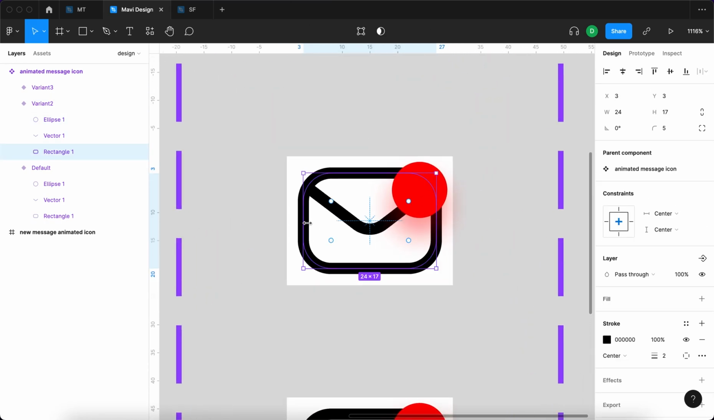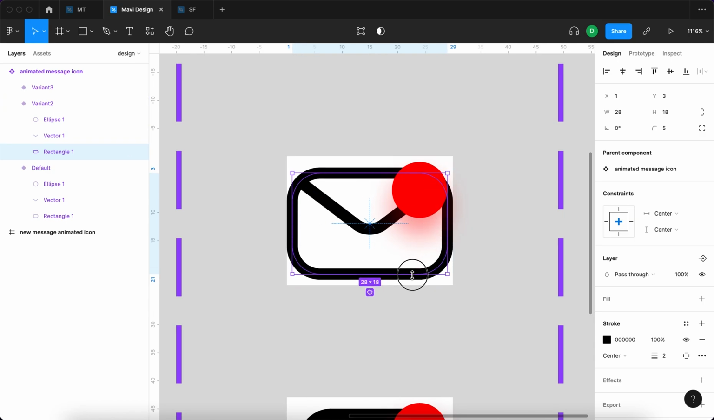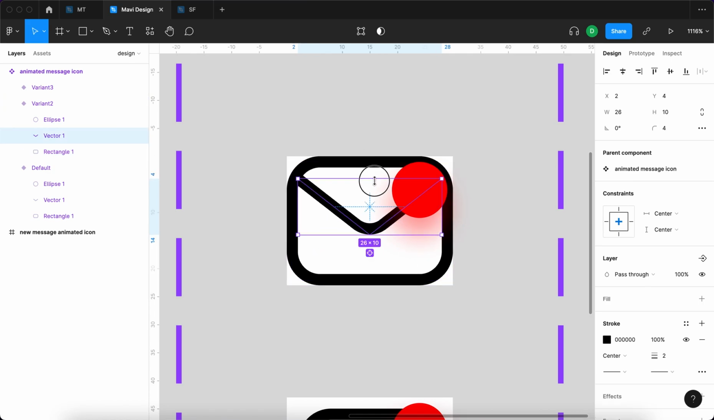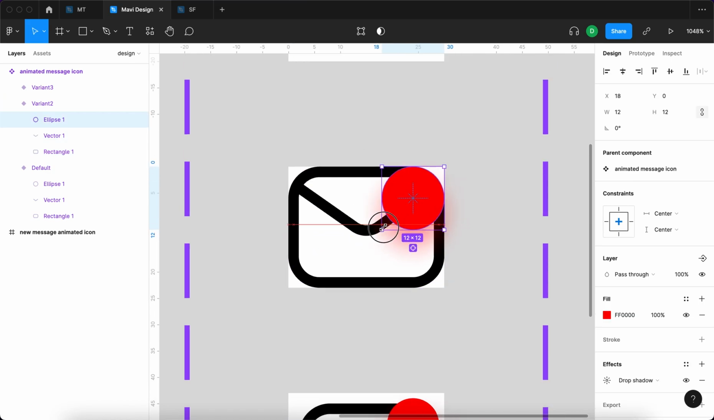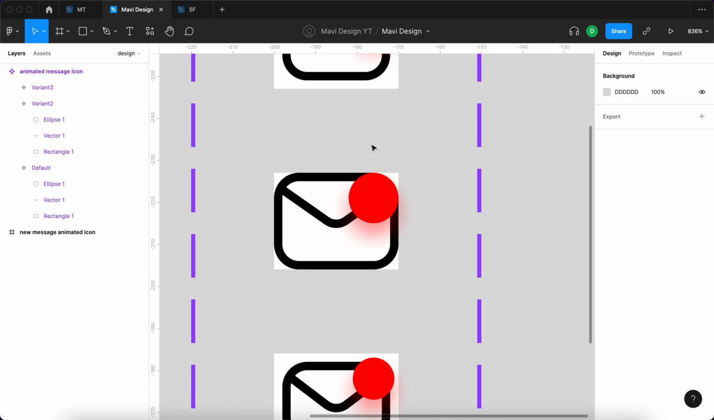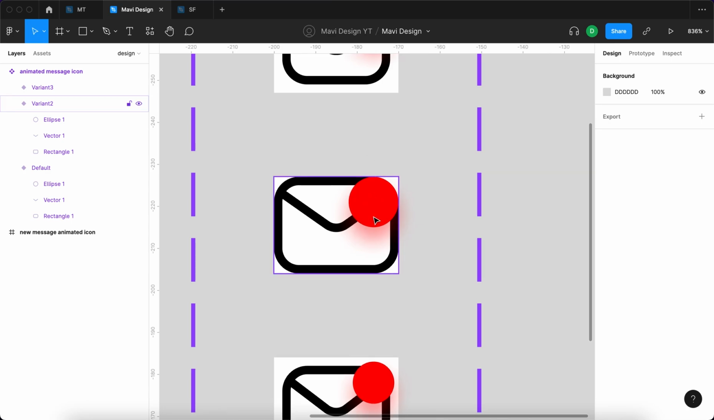So let's say that this in-between state is gonna increase this envelope size all the way to the edges, including this circle. And so we're gonna have to experiment with the specific position and sizes of the envelope.